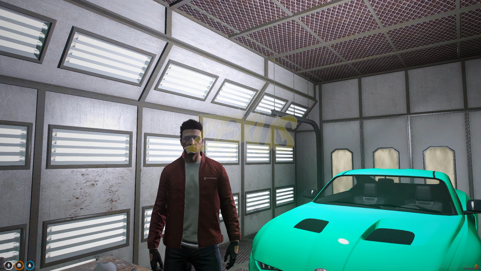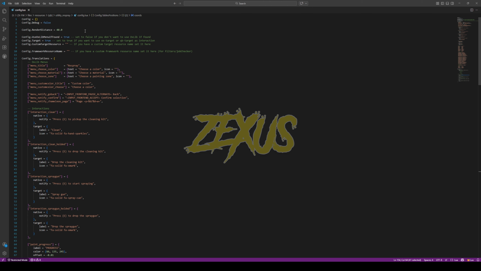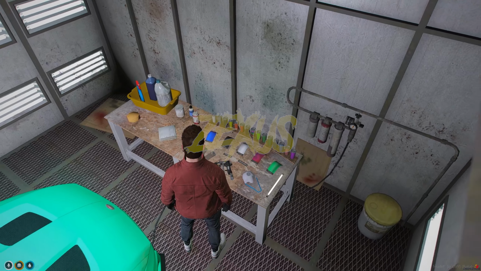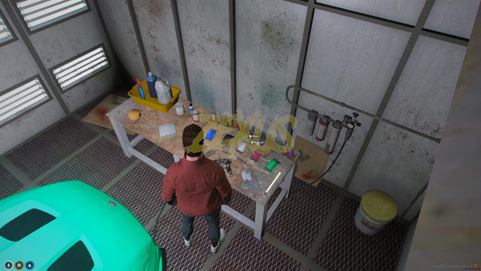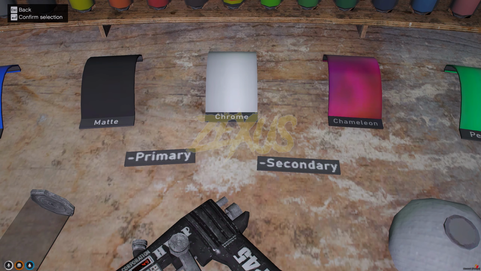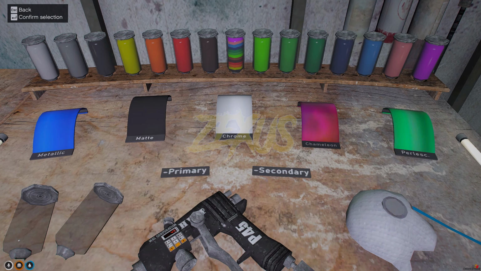Now let's change the interaction method for the respray table. In the configuration, we just need to change the aux lib menu from true to false. Now let's interact with the table using our target eye, then click on spray gun. Here we got the custom interaction method. Let's select the primary over here. Now let's select the color variant.